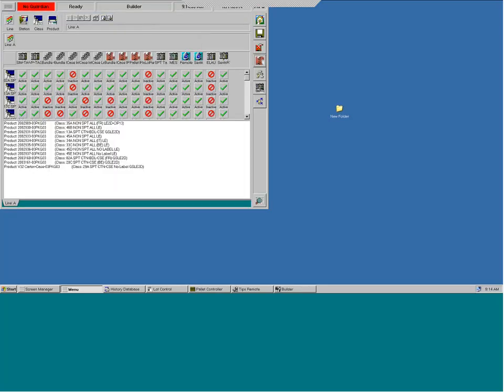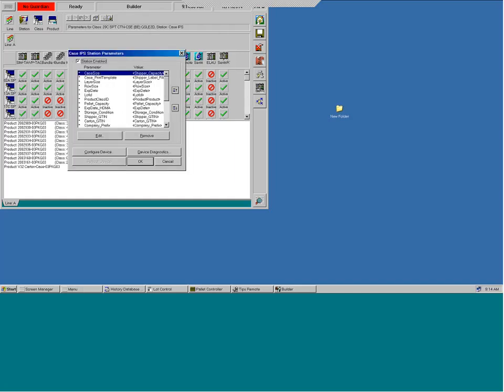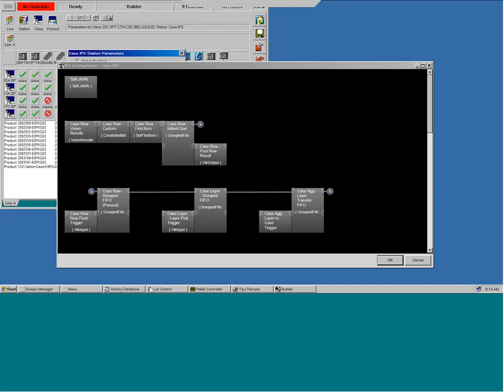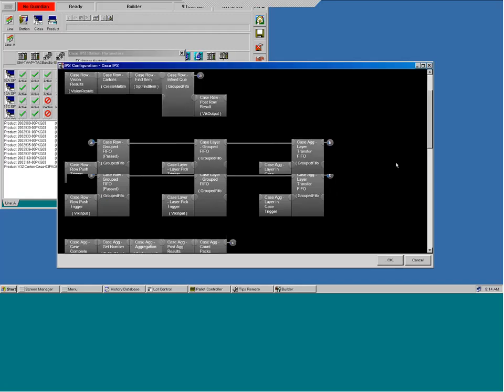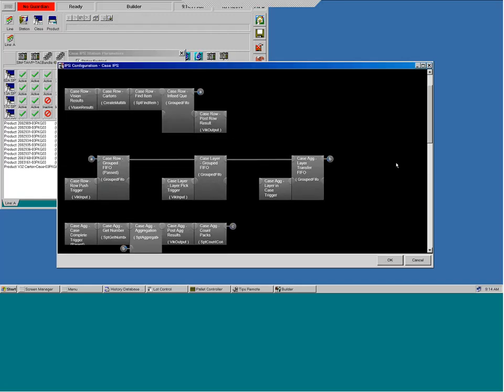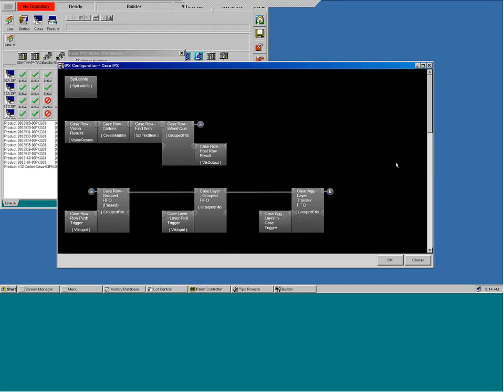Okay, so let me show you how to turn on and take a look at these things in our new IPS view. So I'll open this here. This is the case aggregation IPS for this particular system. This is Amgen in Ireland, if you guys are interested.